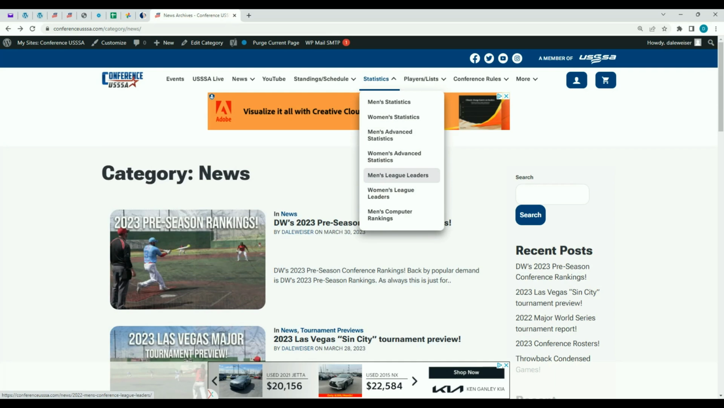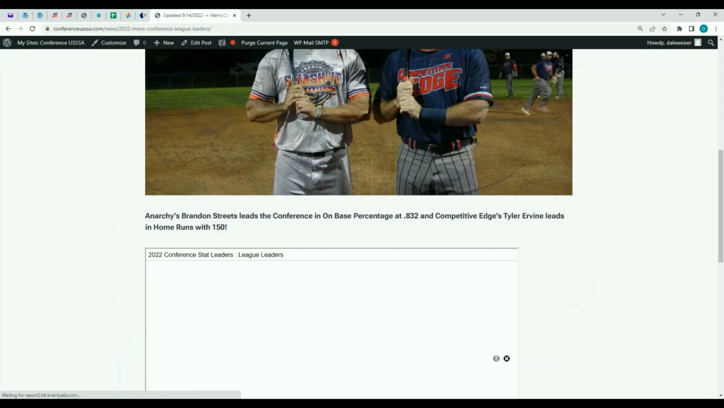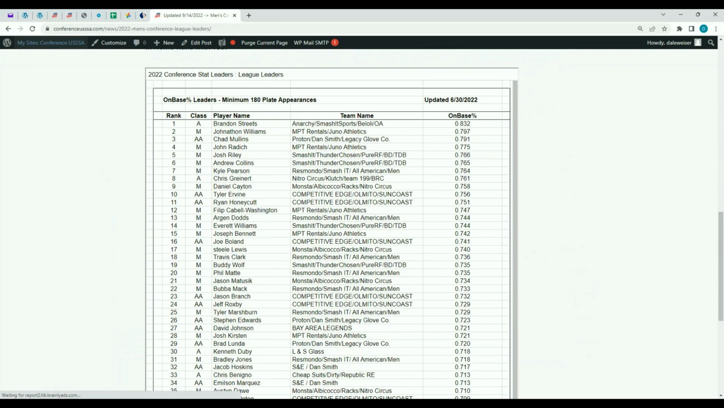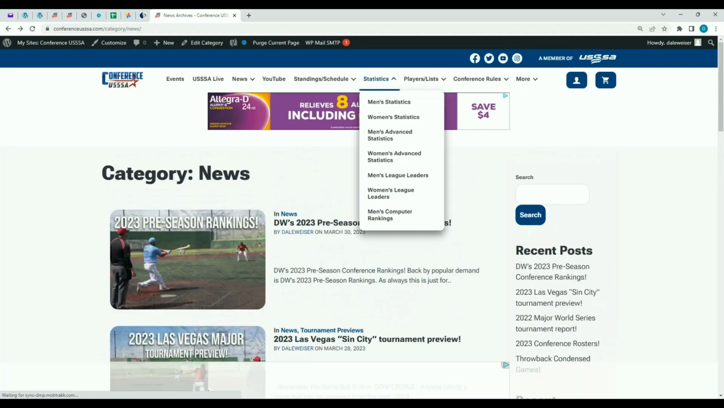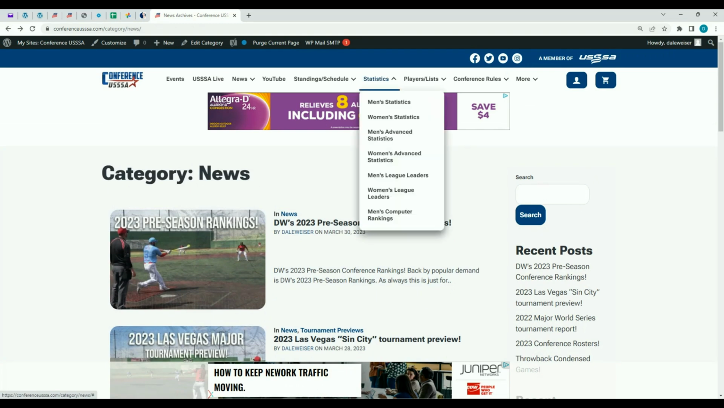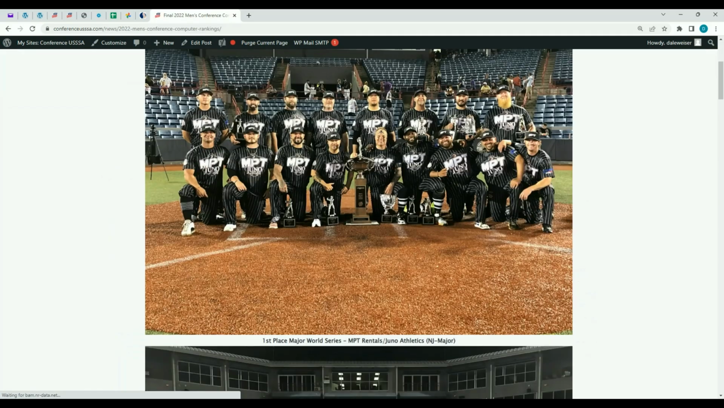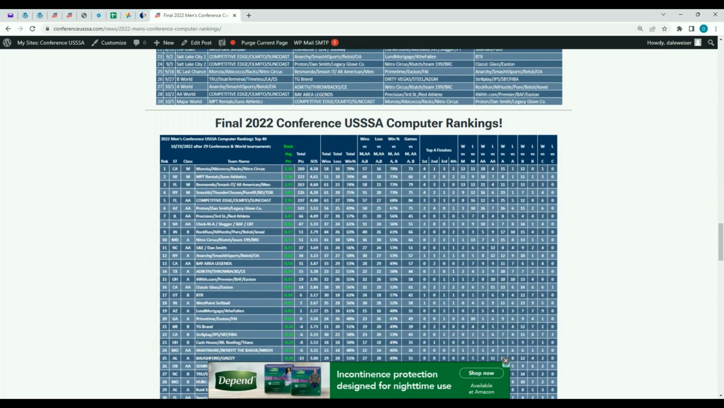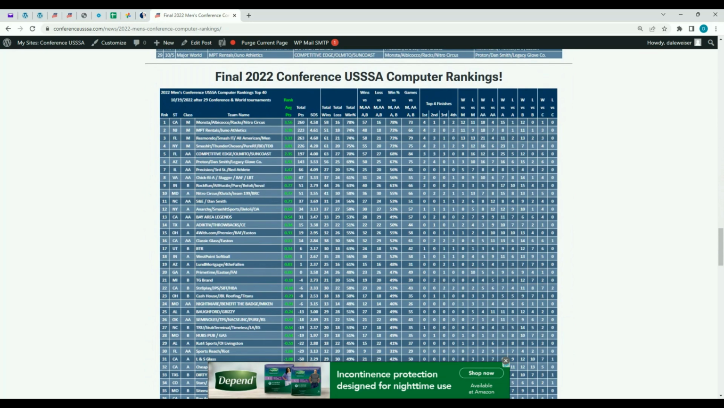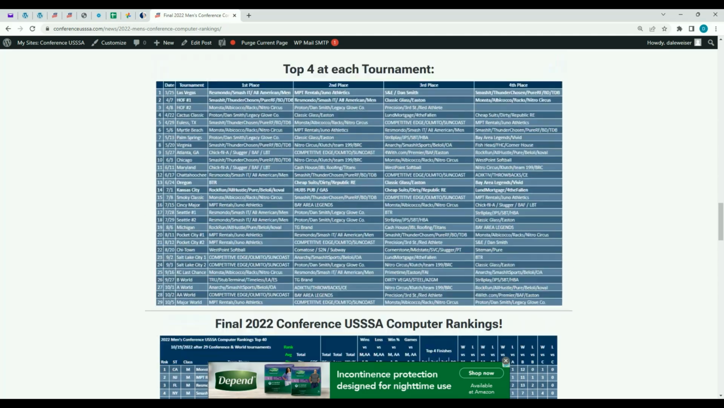We have the league leaders tab, which also loads in, who led in each of the different categories. And then up here under rankings, we have the computer rankings each week. And it shows who won each tournament, top 4, as well as the computer rankings. Monsta actually won the computer rankings, which, if you look, 3.56 to 3.01 in 4th place. They were basically practically dead even in the major division last year.